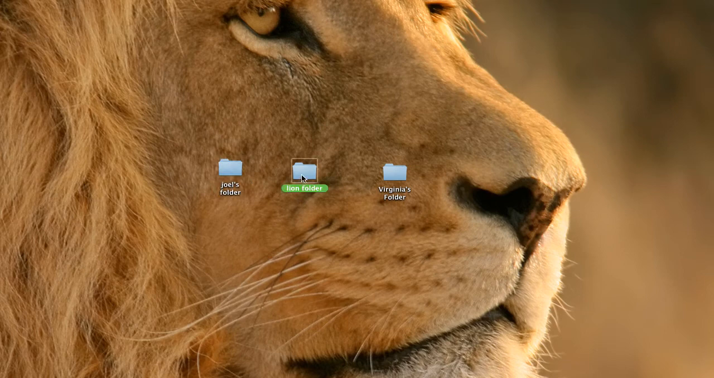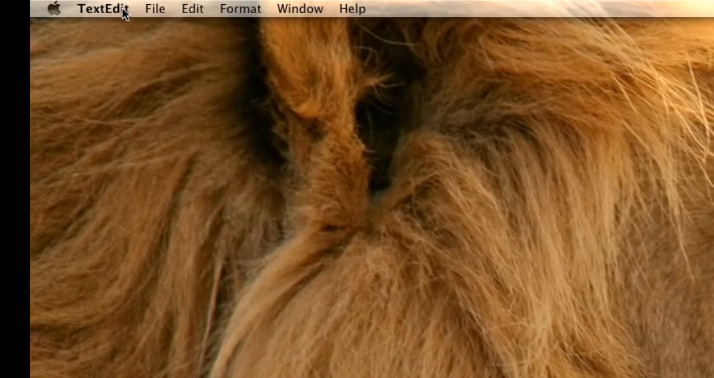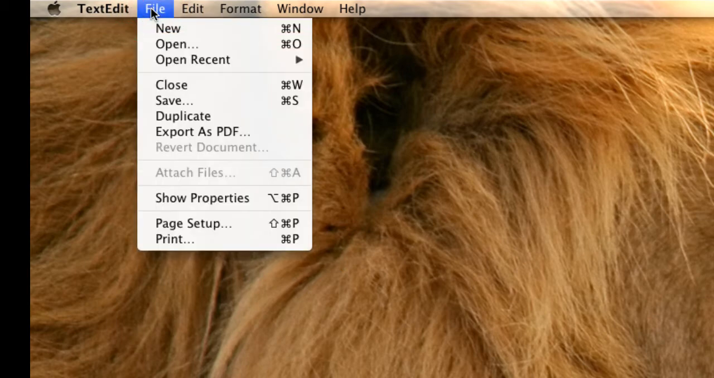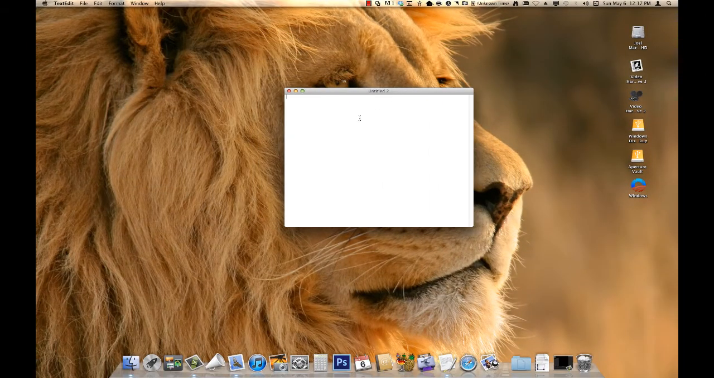I want to save something there. Well, let's do something really simple here. I'm going to open up a program, and I am going to save a document in the program. I'm going to do a really simple program. It is called TextEdit. I'm going down here. I'm going to click on it. And I am going to open a new TextEdit document. I'm going to go up here to File, New, and there we go. There is a window that I can type in.